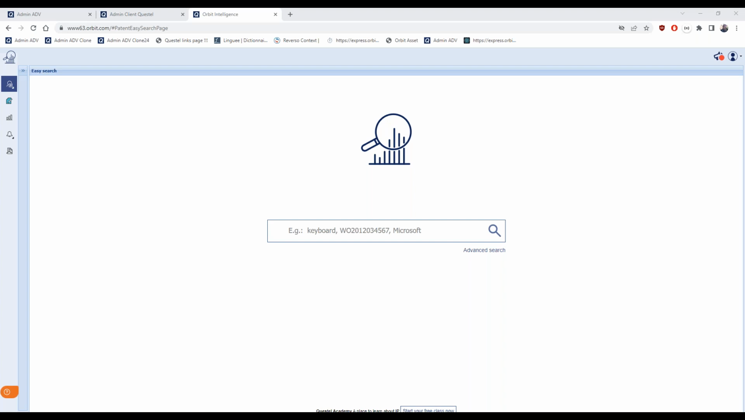Let's see how the interface looks like once we log in. On the left, you will see the different menus that are part of Orbit Intelligence. The first menu is about search. Then we have a module or menu called work file, where you store records, an analysis menu, an alert menu, and a PDF menu. We will mainly talk about the first menu, the search one, and go through the work file module during the second part of this session.